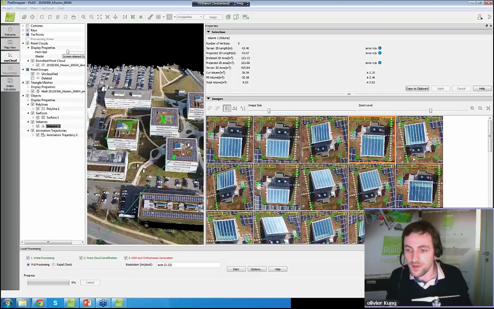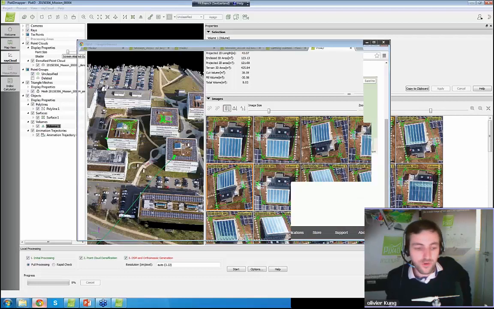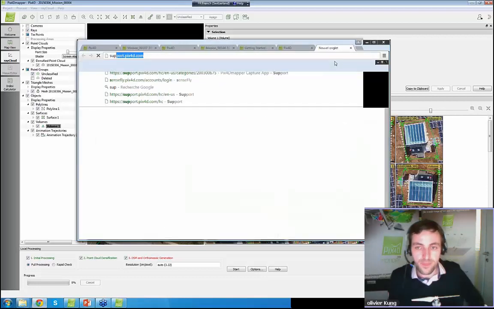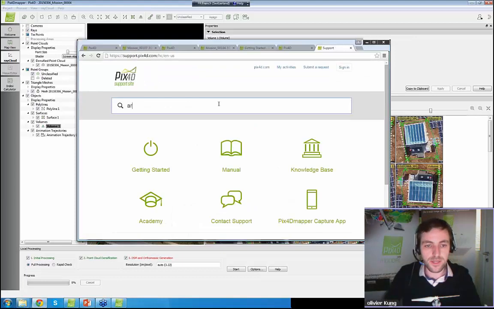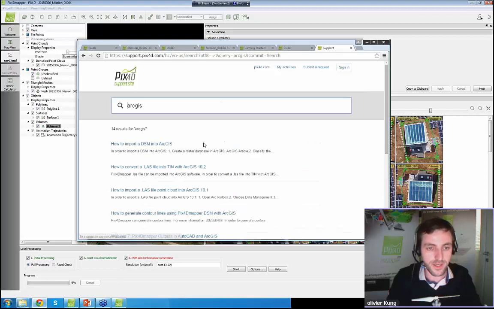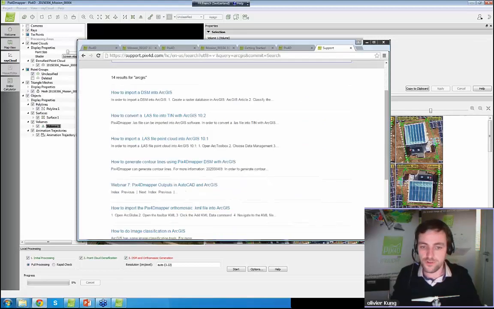Okay, somebody is asking how to export the point cloud in ArcGIS. Well, if you go on support.pix4D.com and type ArcGIS in our search bar, you have all the different articles that clearly say step by step the ways to import all of our results in ArcGIS and other software.